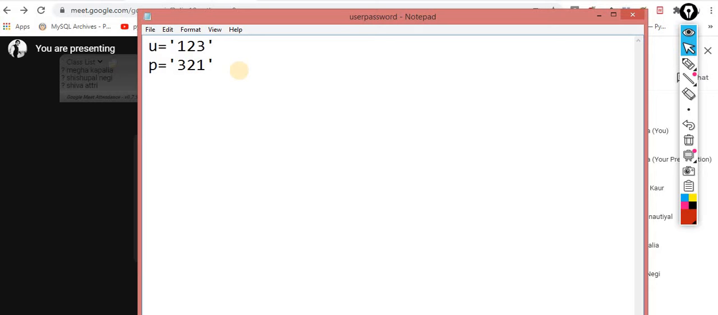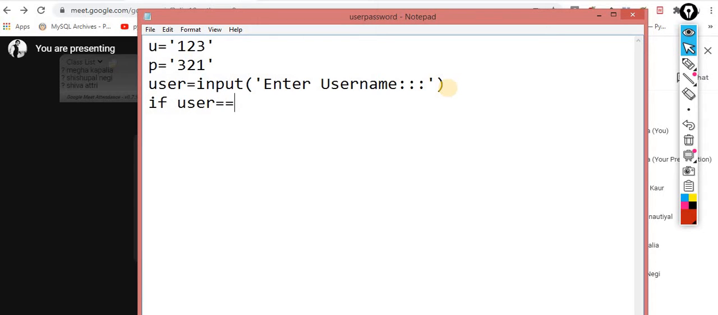Now I ask the user: user equals input of enter username, perfect. So the basic condition: if user double equals u, because these are the static username and password I allocated, but in a real-time scenario these values come from the databases. If user double equals u, then I am supposed to ask the password. I am asking the password.